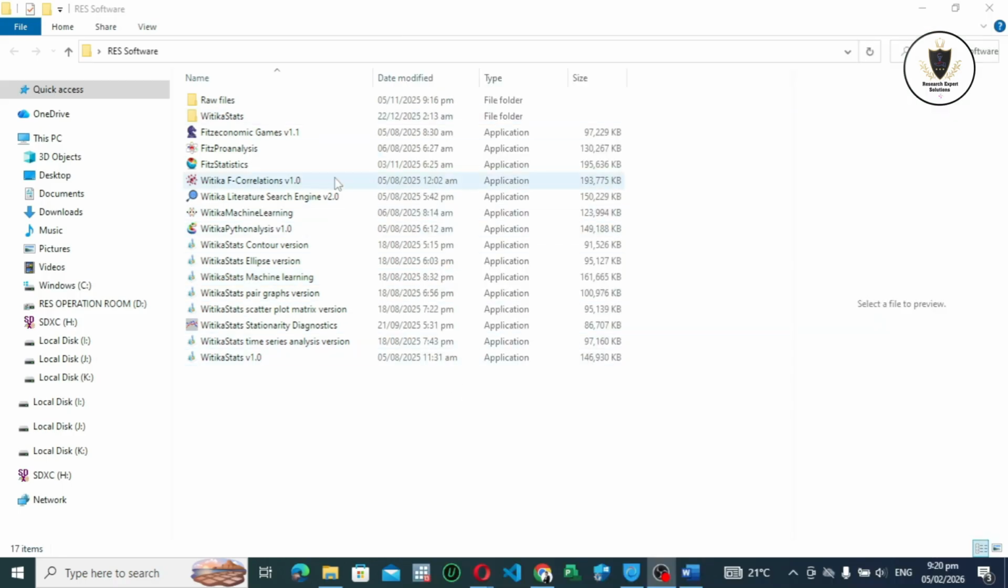What you can see on screen right now is different statistical software packages that have been created by Research Expert Solutions. So today I'll be running you through the Witika literature search engine, which is a very good software for systematic literature reviews and for analyzing any literature that is available, depending on whatever research you're focusing on. So let me click to start the software and demonstrate a few things on how the Witika literature search engine actually works.